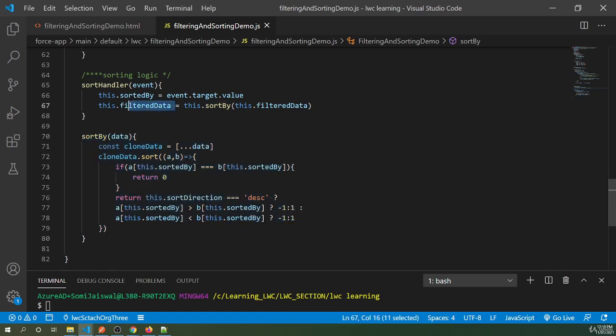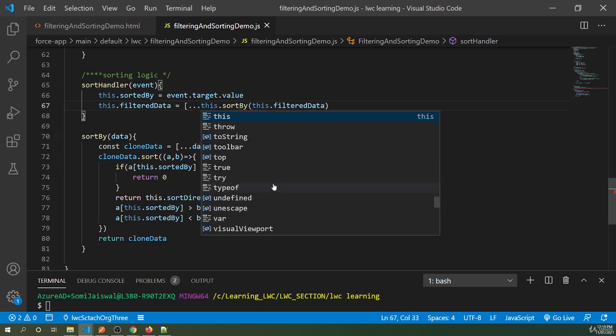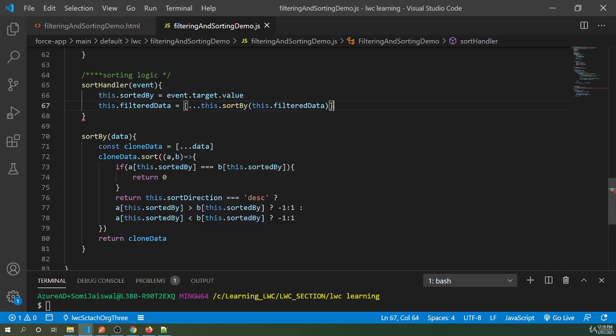We want this method to return something, then only will we be able to assign something to the filtered data. So at the end we'll say return clone data, because I already said the sort method mutates the data, so it will mutate our clone data. And just for safety, we can spread this data as well, so that we will not get the mutated data. We will assign a new copy to the filtered data.